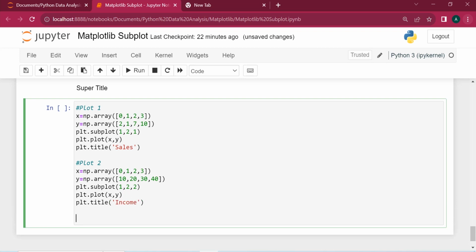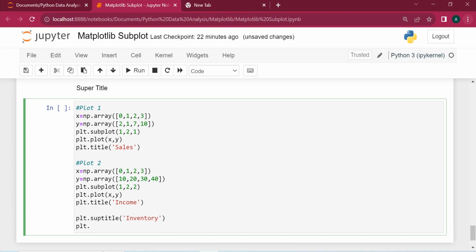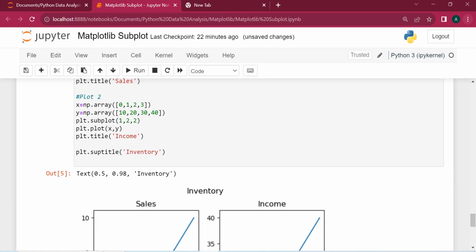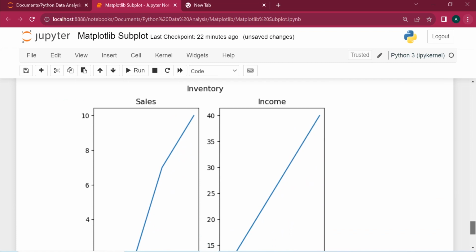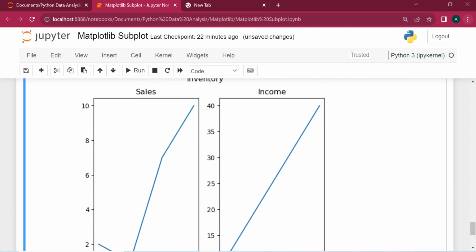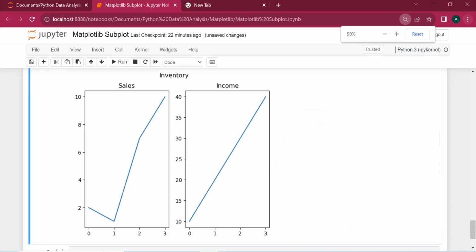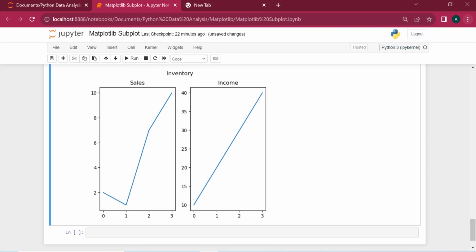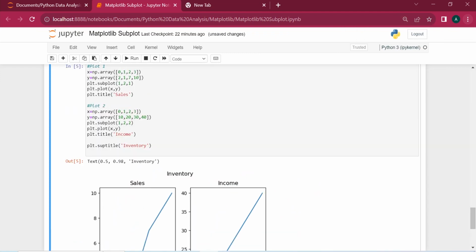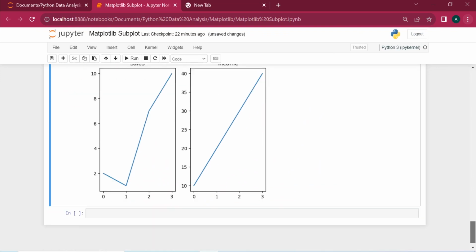And then here I can use plt.suptitle, that is super title, to be something like inventory. Let's just run and check, and there we go. You see, the titles of our subplots are sales and income, whereas the title of our entire graph is inventory, which is specified using suptitle, that is SUP title.